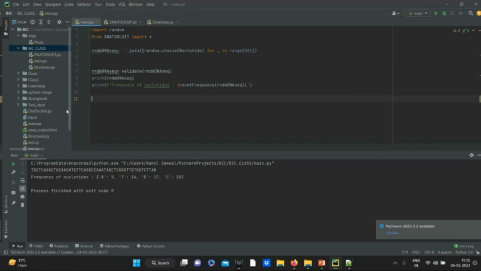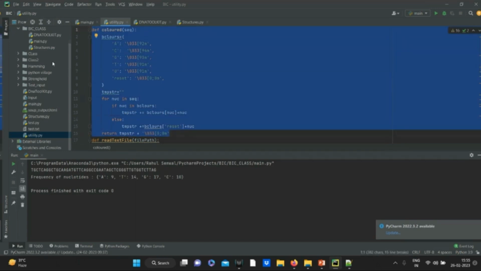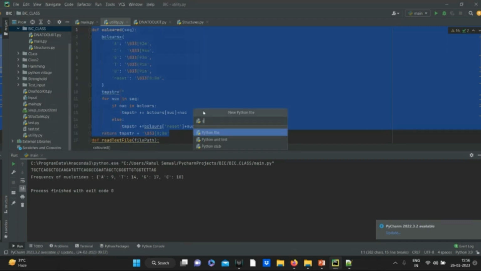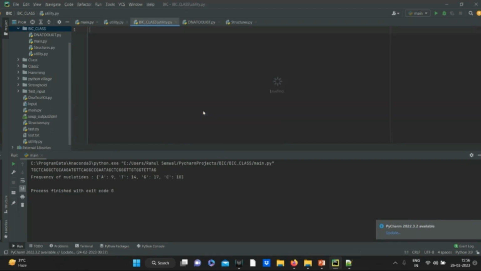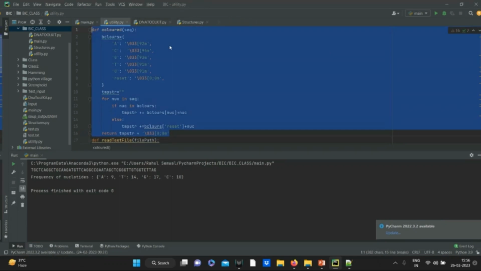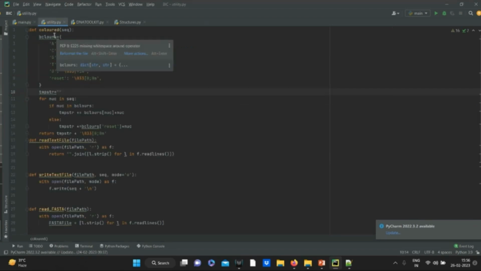I'm just going to copy paste that code, and I'm going to create a class over here, file Python 5. I'm creating one module also in this one, utility dot py. In that one, I'm copying that code. Now, if I say in this one, the function is colored.